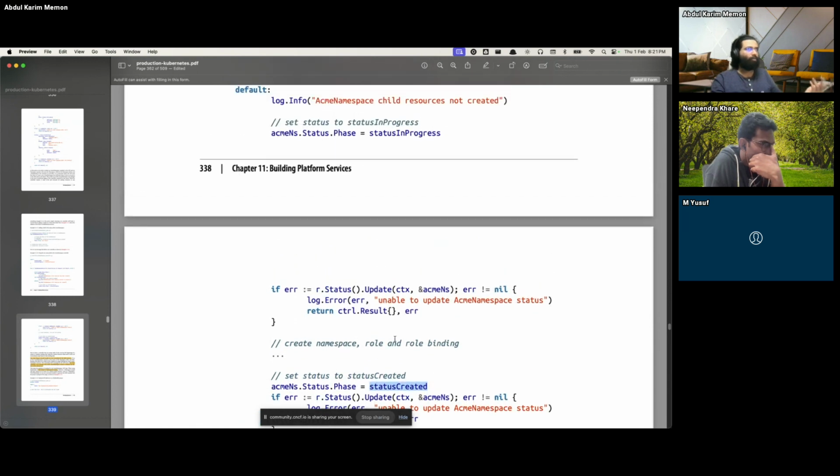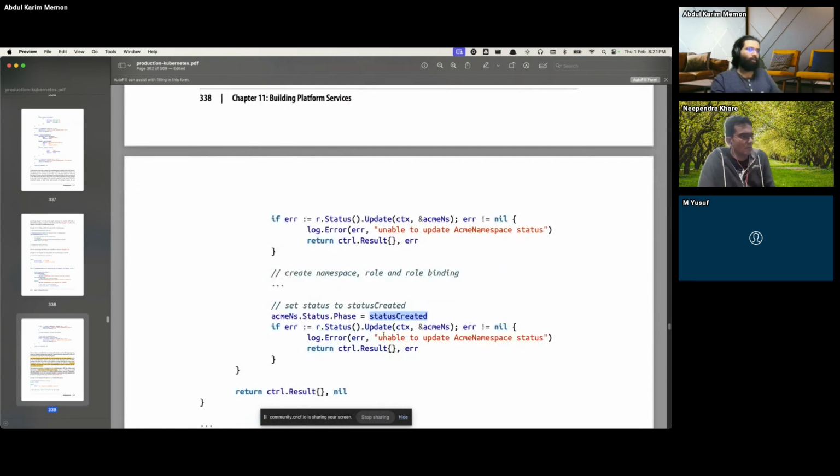Again, it's more of programming, less of Kubernetes here. So you just introduce a switch case, you watch the status, and based on the status, you perform actions, right? So that your controller becomes fail proof in a way.